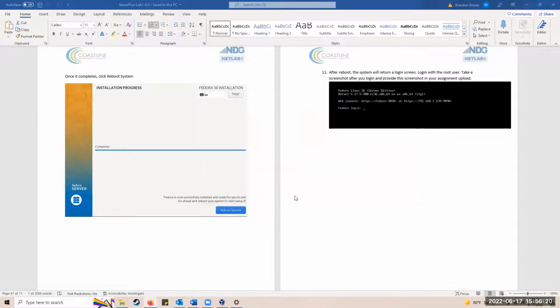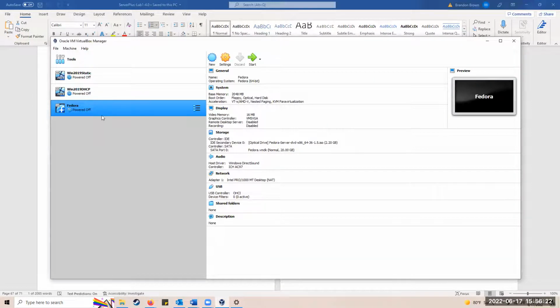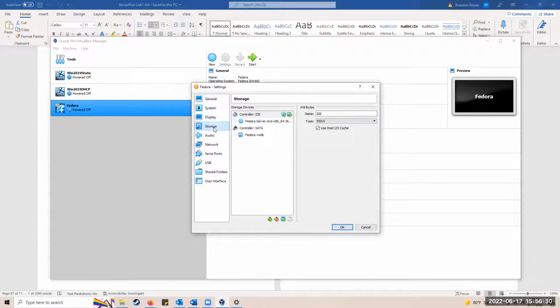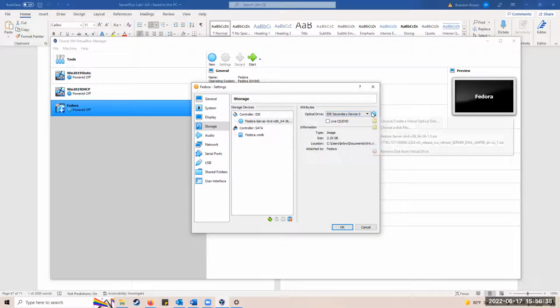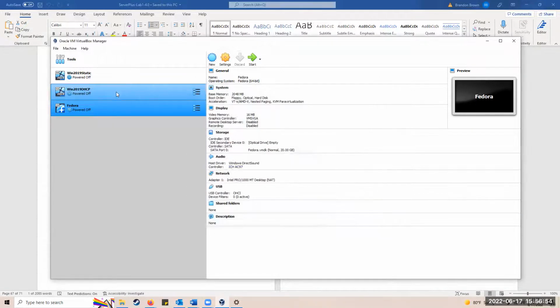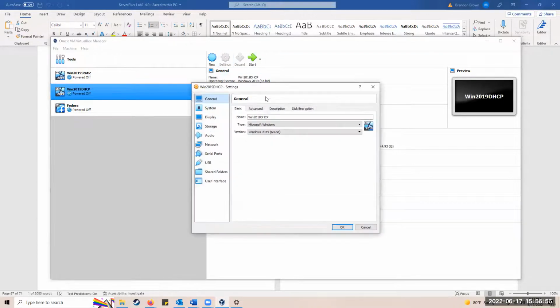Power off the machine. Come over here to Fedora. Troubleshoot this real fast and go to settings, storage. Remove disk from virtual drive, so we get it empty. So I did here again, remove disk from virtual drive. I clicked on that, click OK. Do the same thing with my other two servers as well.